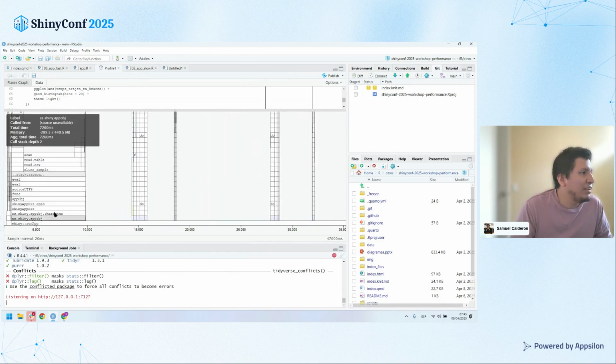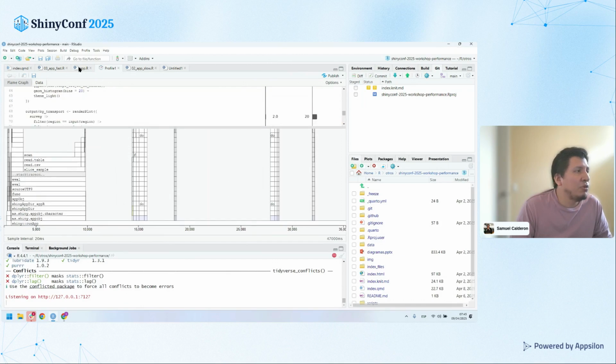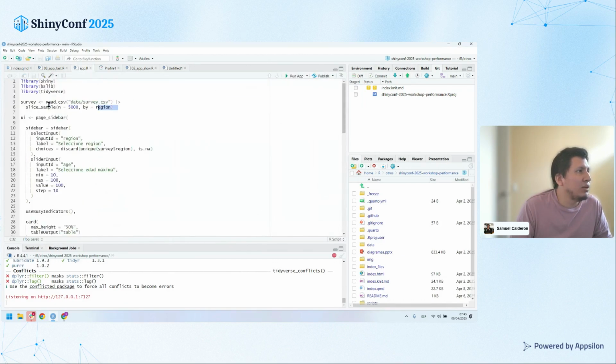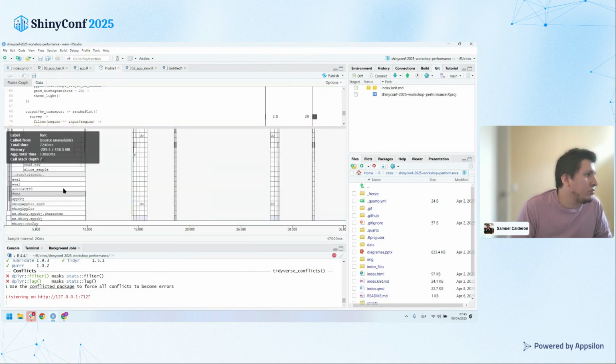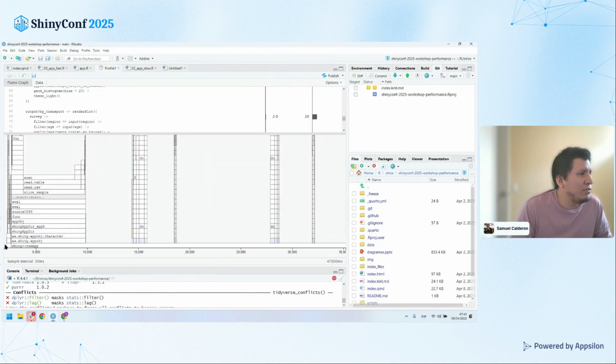Also, you can see here these functions, read CSV and slice sample, which are the setup for our app. If you can remember, this setup is right here. Here you can see those functions. As you can see, it takes a good amount of time to start the application, right?